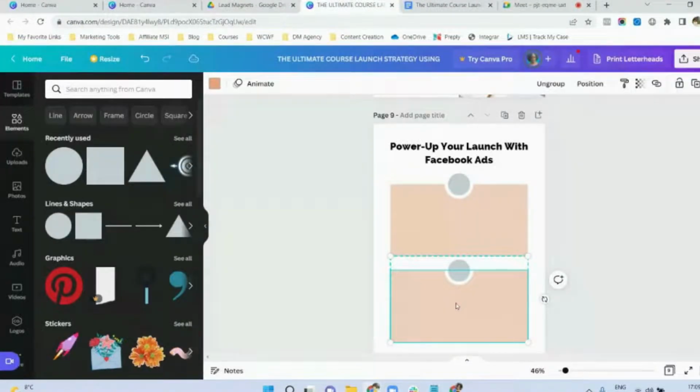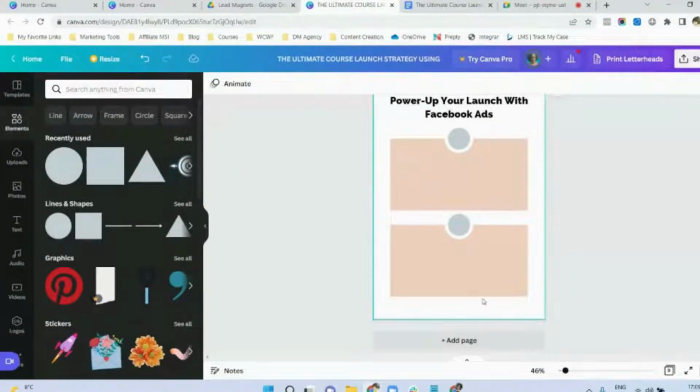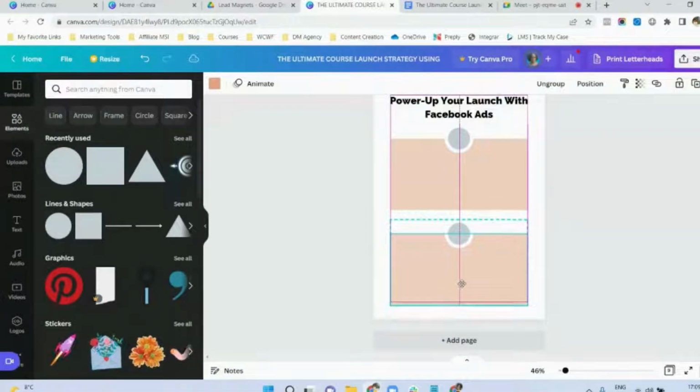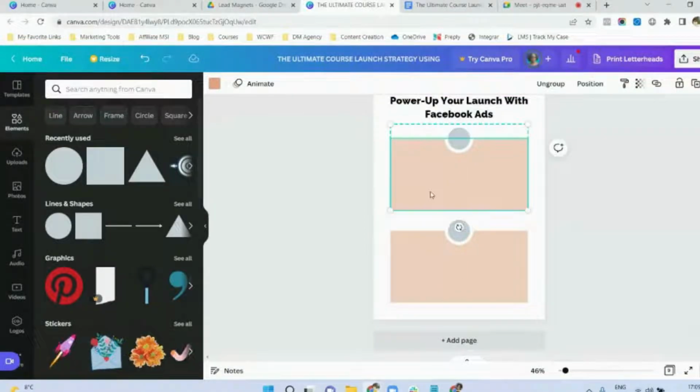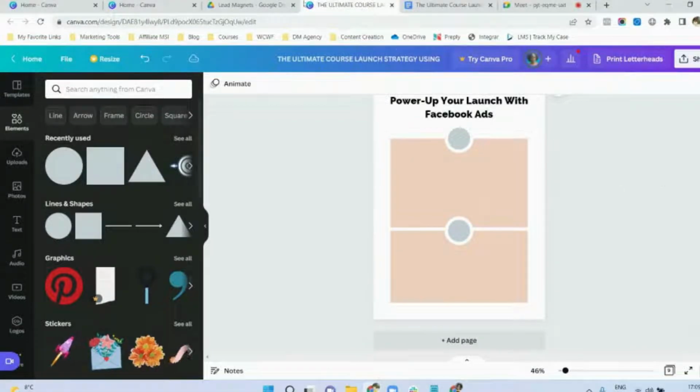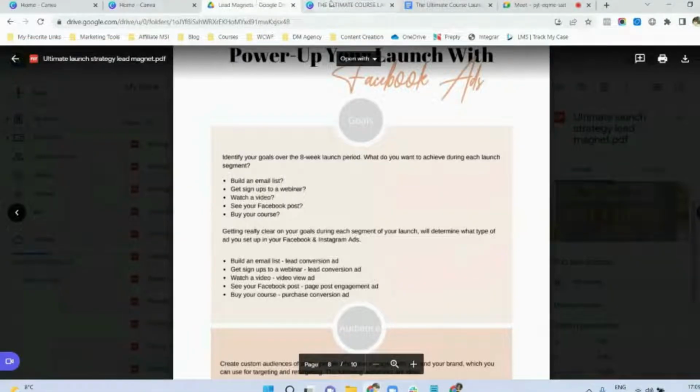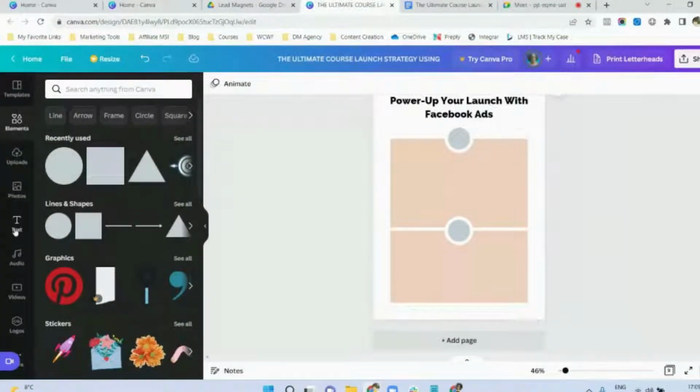Right, it looks like it has to actually, I'm going to bring it down a little bit like that, ungroup it, and this rectangle, I'm going to bring it down so it's like that. Do you see how that is? Right? Okay, so let's add some text to it.